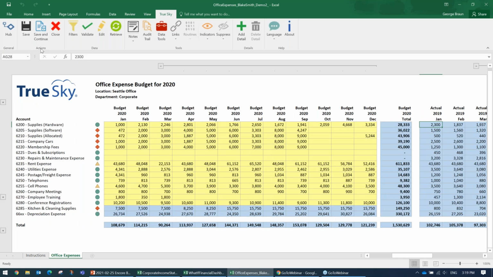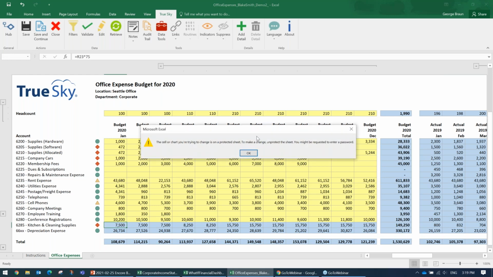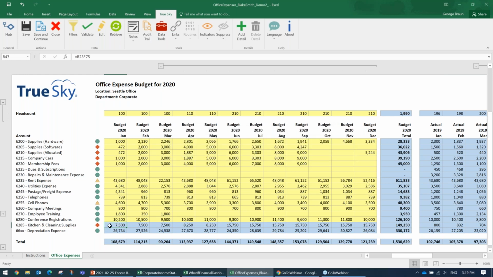Okay. So that's a little bit on the navigation and look and feel. Just a couple more things I want to show you. We can also do driver-based budgeting, and our drivers are pretty straightforward. As you can see, I've got my yellow information here, and this field here is driving this one. So it's driving my office cleaning supplies account. So if I click on this, it's locked.